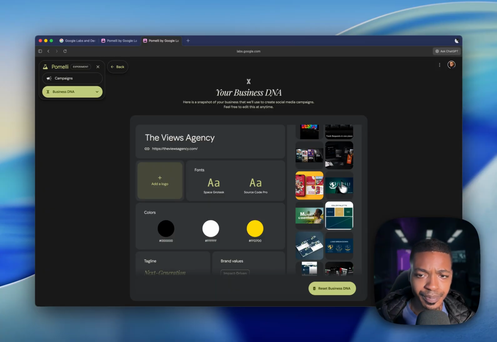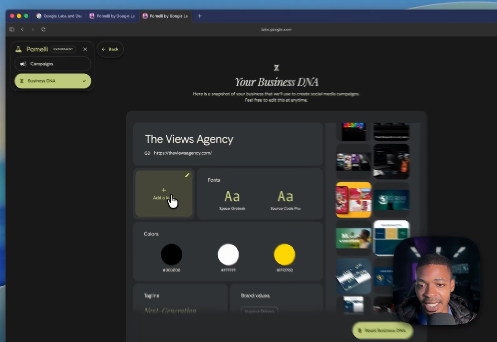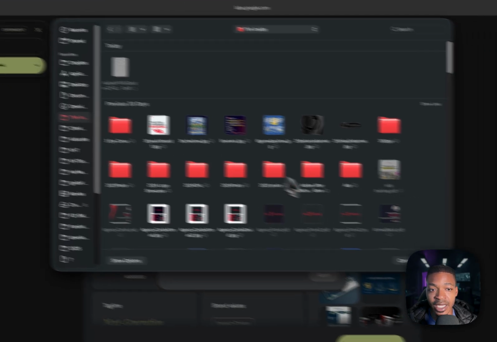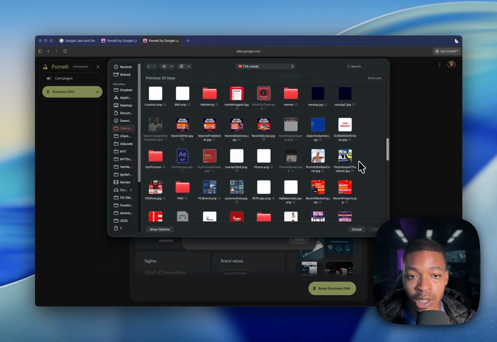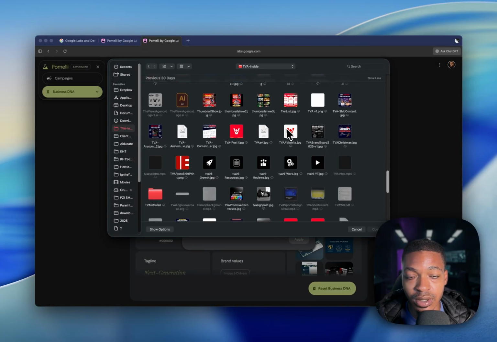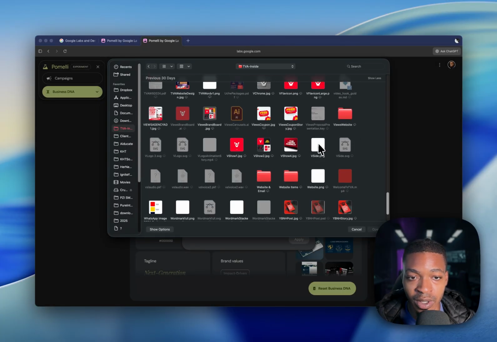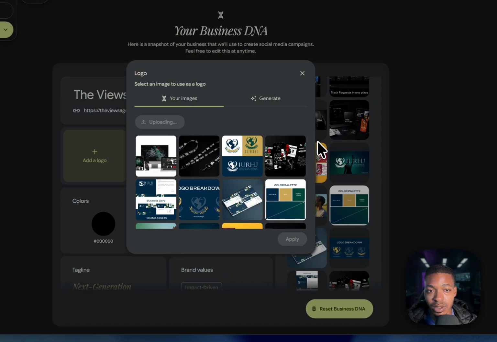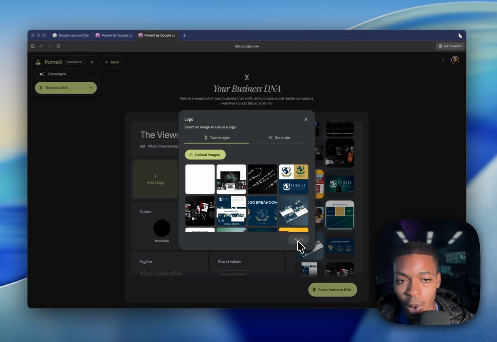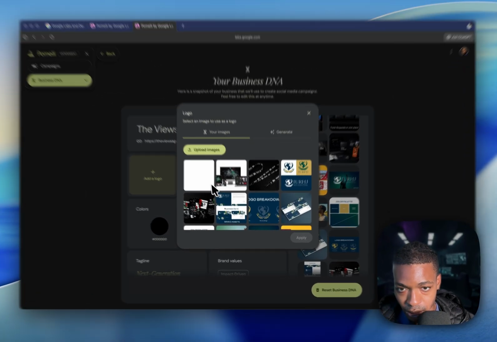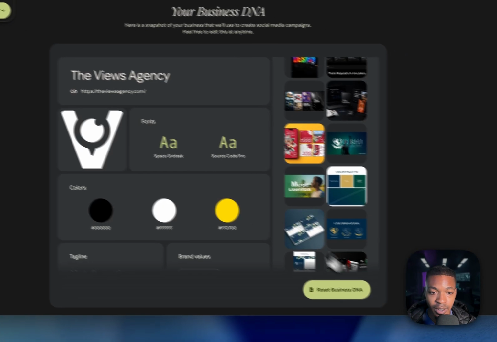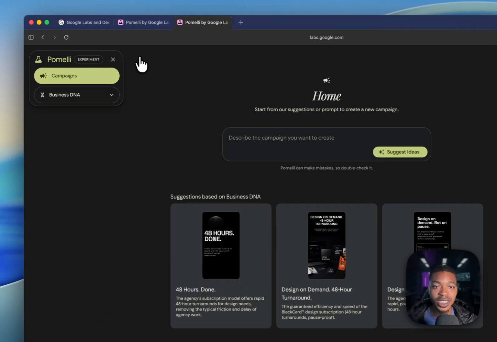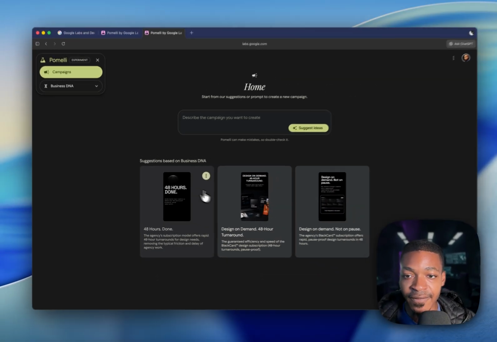All right, cool. So we can go in here and change these at any given time. We can add our logo. Let's say we wanted to add our TVA logo. Let's just go with the white one. TVA B1. There we go. It's going to be white. So let's click that one, and bam, we now have our logo uploaded. So this is kind of like the back end.